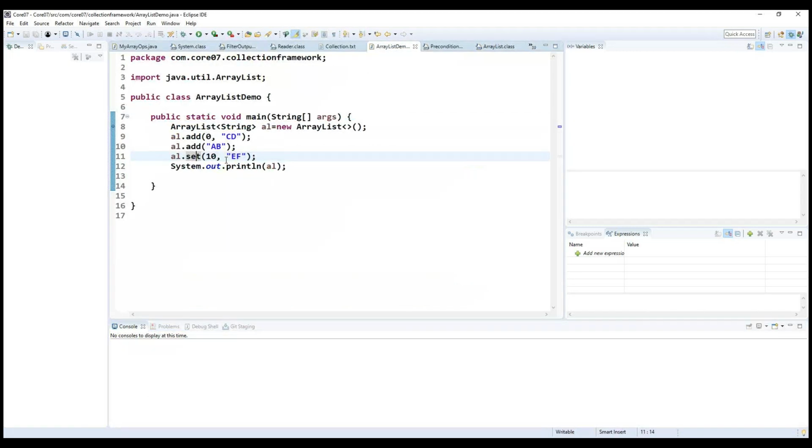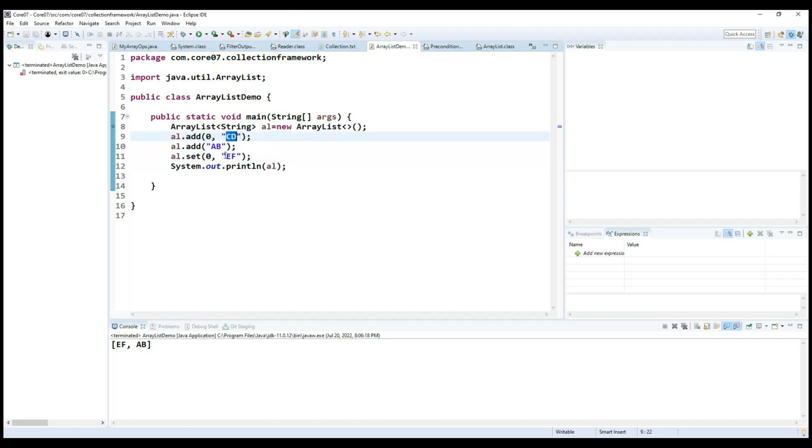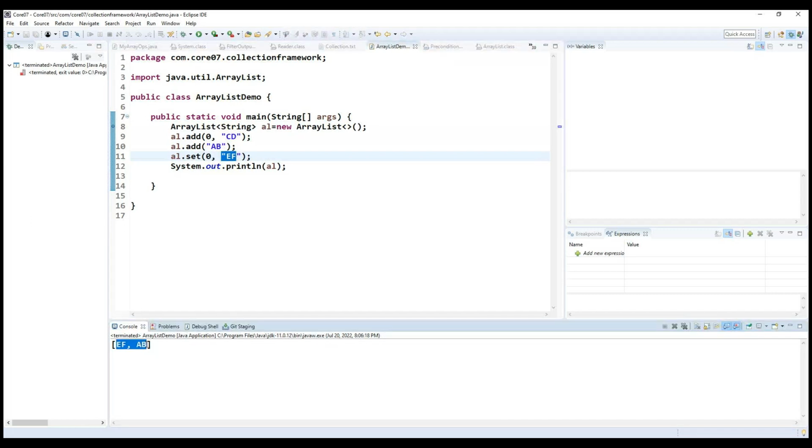If I provide something like 0, we are not going to get any exceptions. So what is the initial value we have? CD, and now it is replaced with this EF. Now you can see EF comma AB.